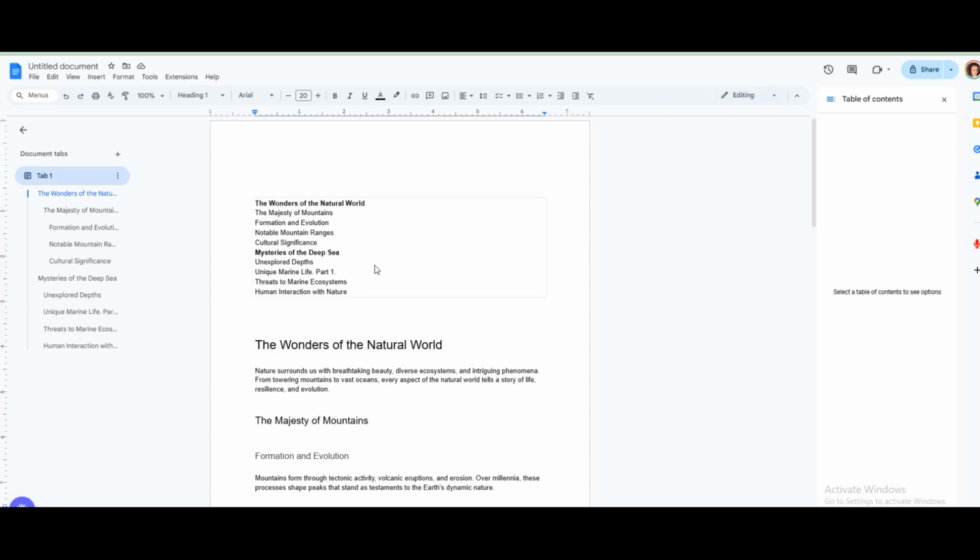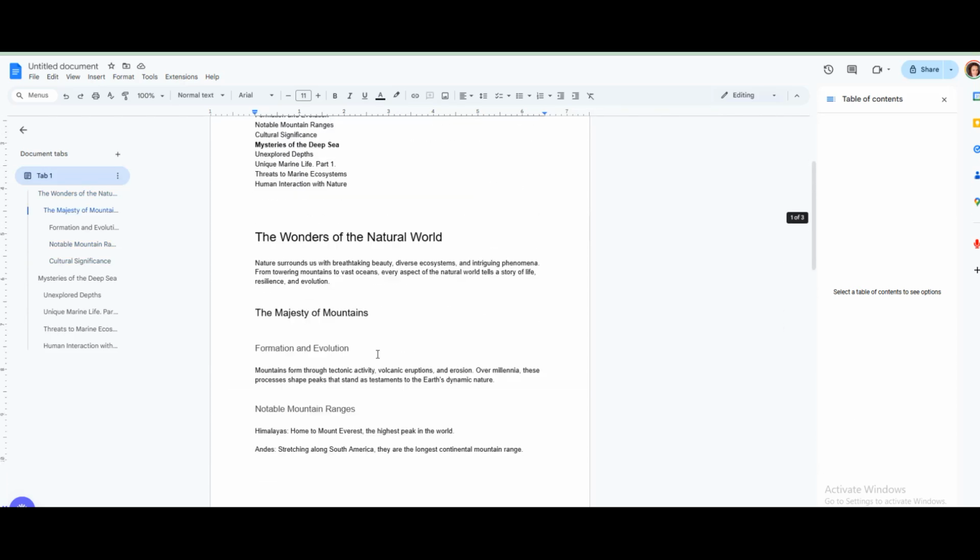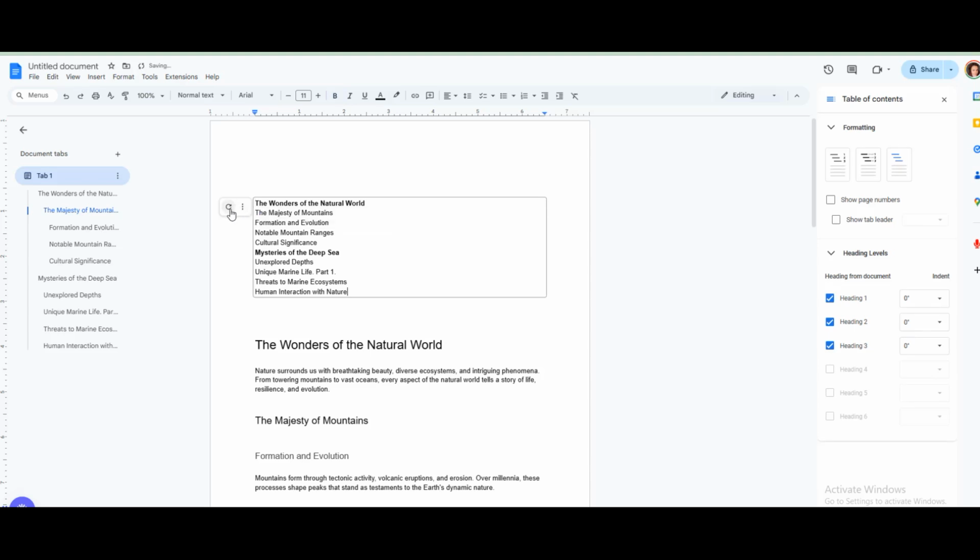So whenever you want to update, just update the text, update the table of contents, and all the changes will be applied automatically.